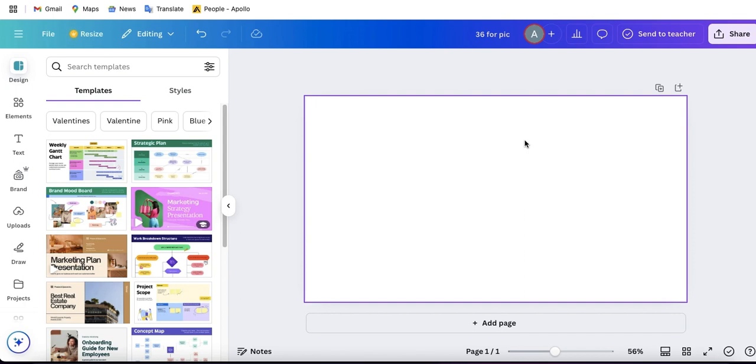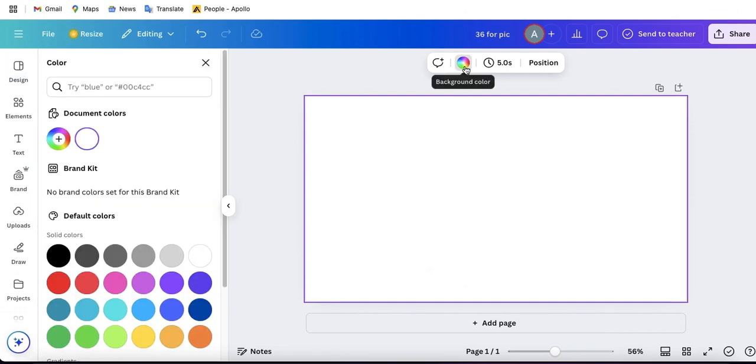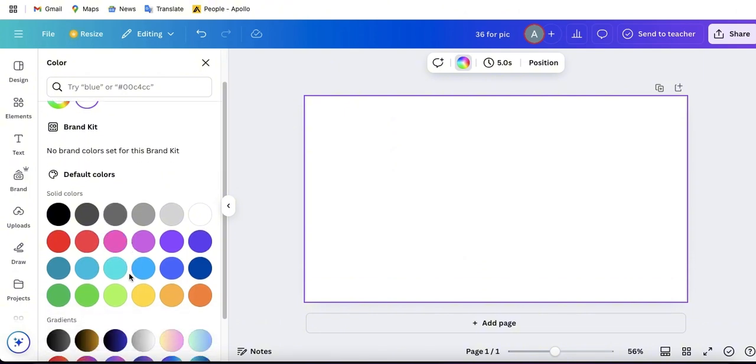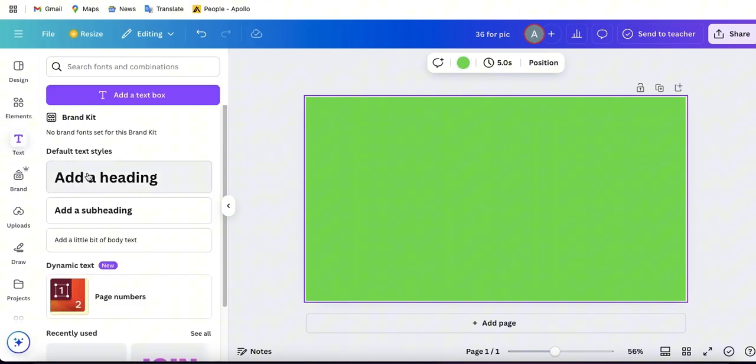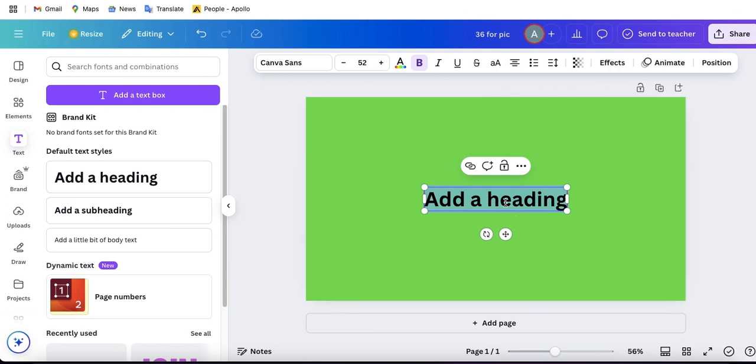Custom size as you want. Click the size, change the background color, take color like this. Okay, go to text, add text and write the text.